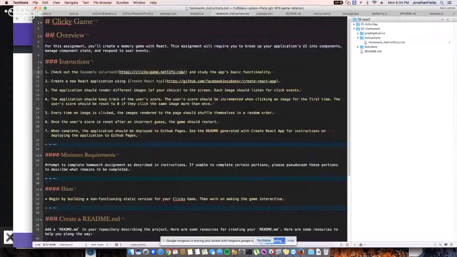So let's go ahead and take a look at what it's going to take to build this with React. It says create a new React application using the create React app that we've all been using. That should be pretty simple. We can just edit the source directory the same as we've been doing all week. That should be pretty easy, actually.